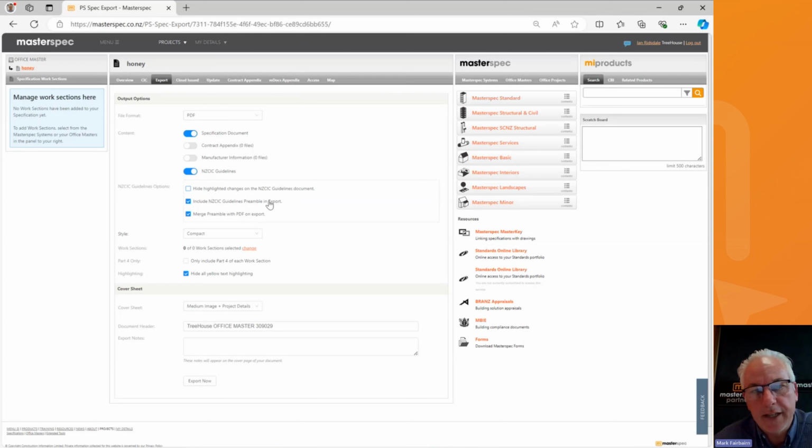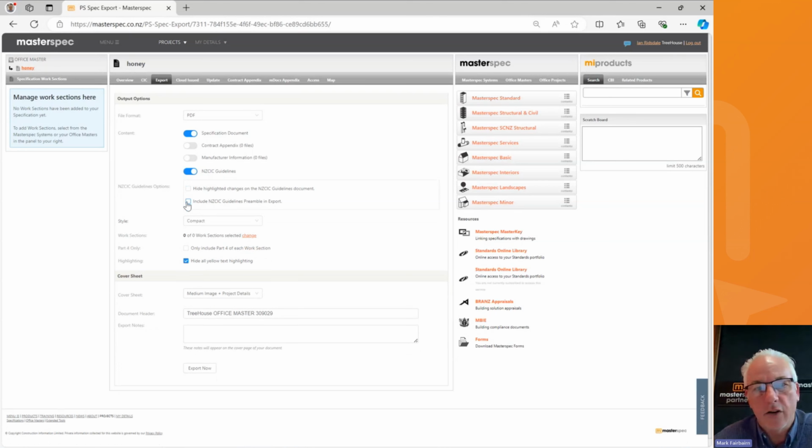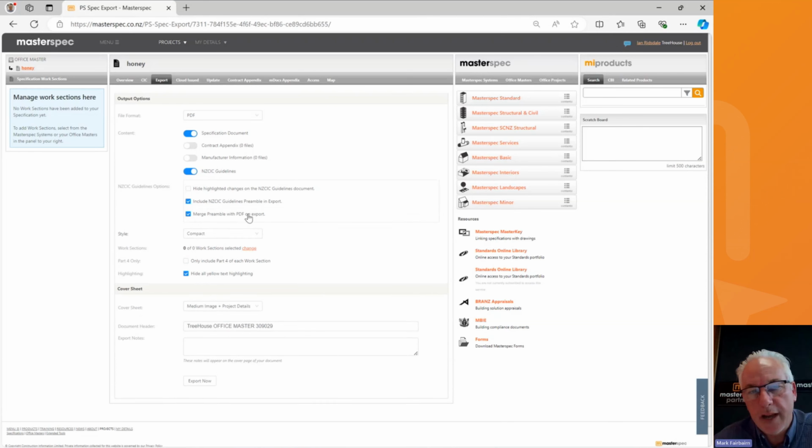You've got the option to include the CIC guidelines in the preamble. Again, if this is internal, you probably don't want to do that. I'm going to leave that on so you can see the option. The option is to merge the preamble with the PDF on export. In other words, you can make it one PDF document, or if we undo this, you actually generate 2 files. You generate all your phases together as one document, or you generate the CIC preamble as another document so that they can be pulled apart effectively in the export. So that's maybe what you want to do. And then you can basically go through and just export now.